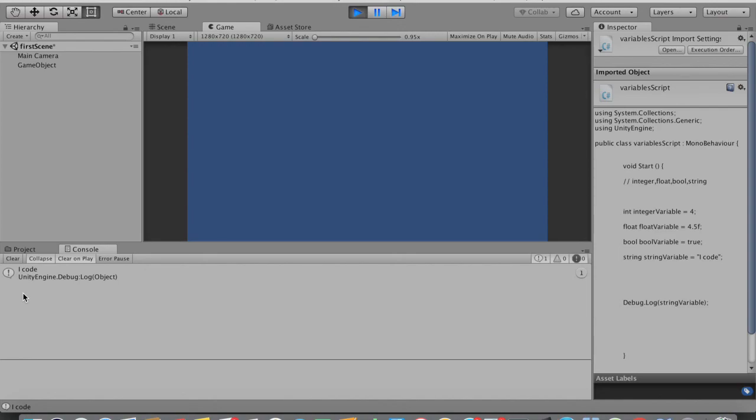So guys, basically these are the main four types of variables that you need to know for now. Later when we create a game, I'll tell you what other types of variables we have. And in the next video, I'm going to show you what operations you can do with these variables. So stay tuned for that.